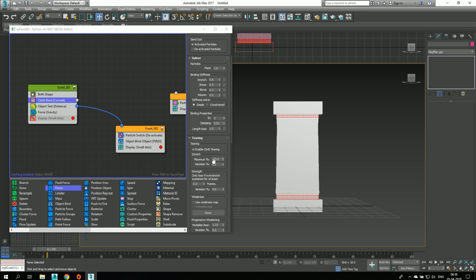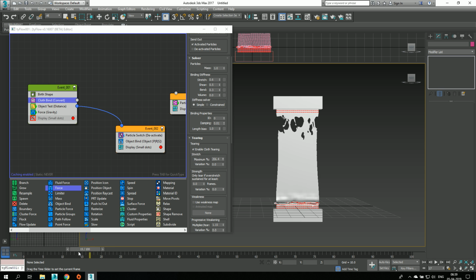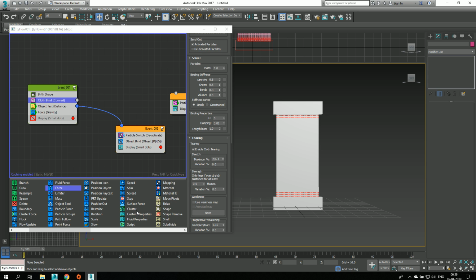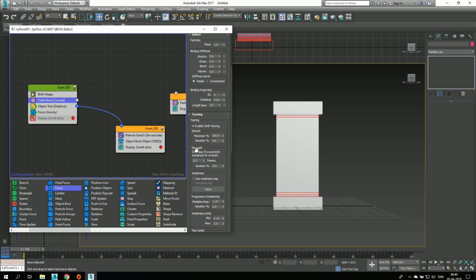So what we can do is increase this maximum percentage, which means it's going to get even stronger. Now it will not tear so easily. But I think you should keep it to like 150 only, or maybe it can vary with the scene scale.